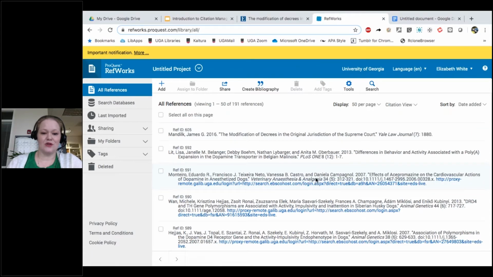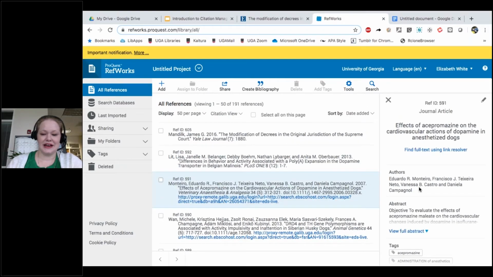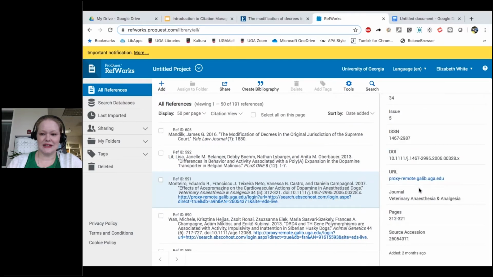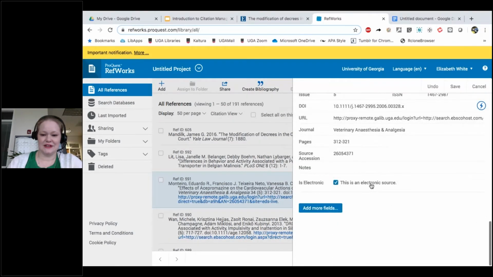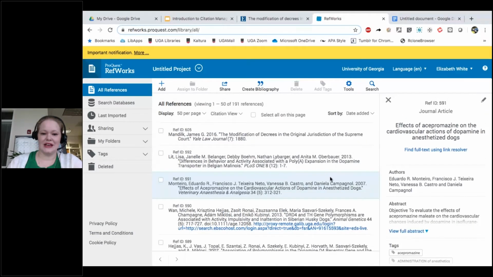Remember, if I don't want this URL to pop up when I'm citing it, I can click on it and then click Edit, and from there say this is not an electronic resource by unchecking it, save, and now it has removed that URL. The URL still exists. It is still in the reference information. It will just no longer be added in your bibliography.